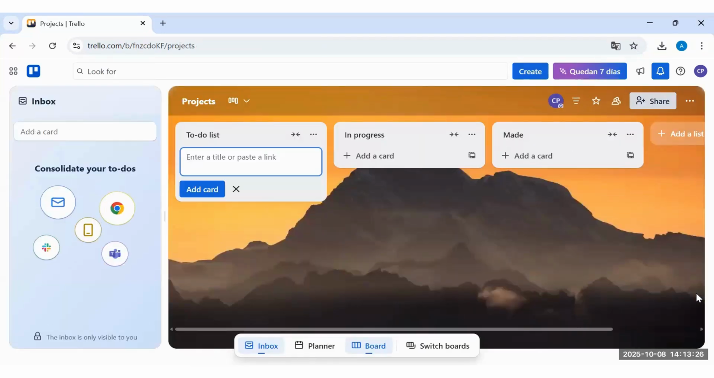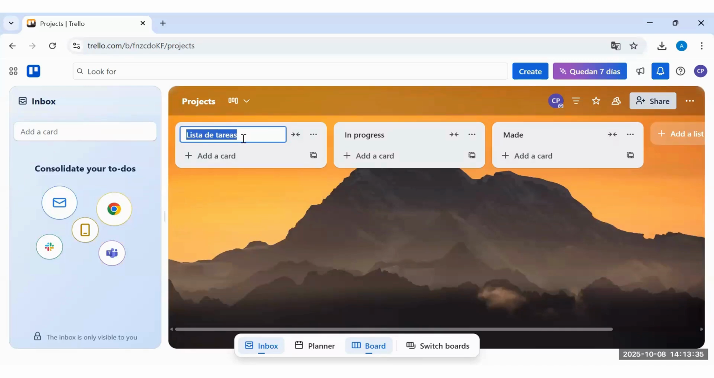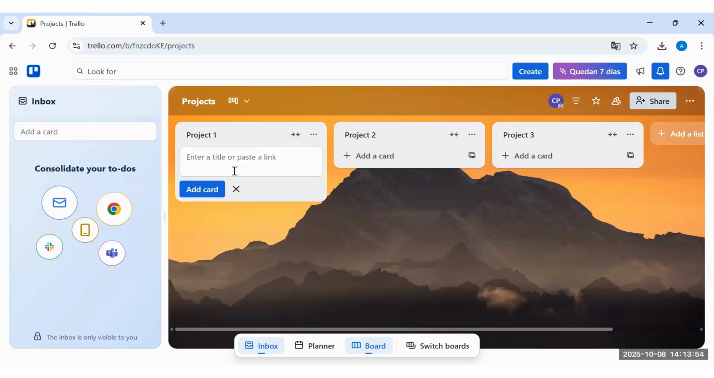And once you have created your board, you have here different lists that you can give a different name. For example, let's put project 1, let's put project 2 and project 3, for example. And in each list, you can create or add cards. The cards are the tasks that you need to complete in this list.